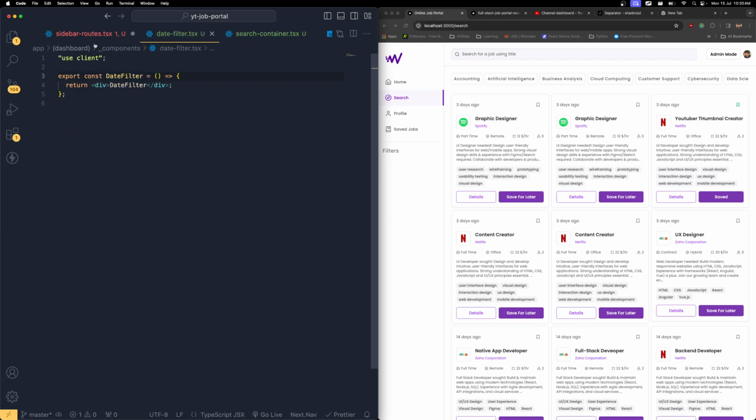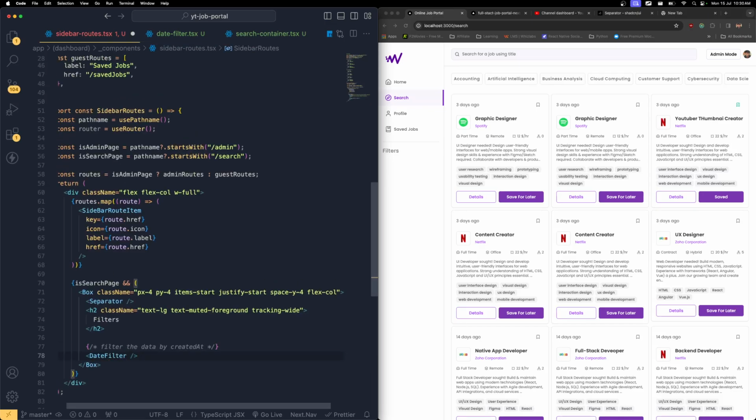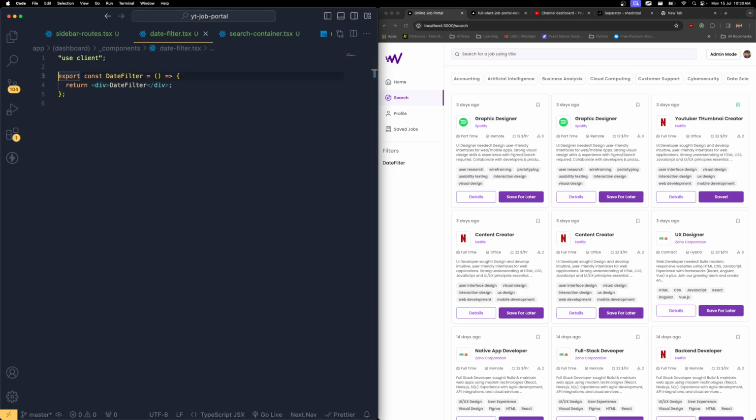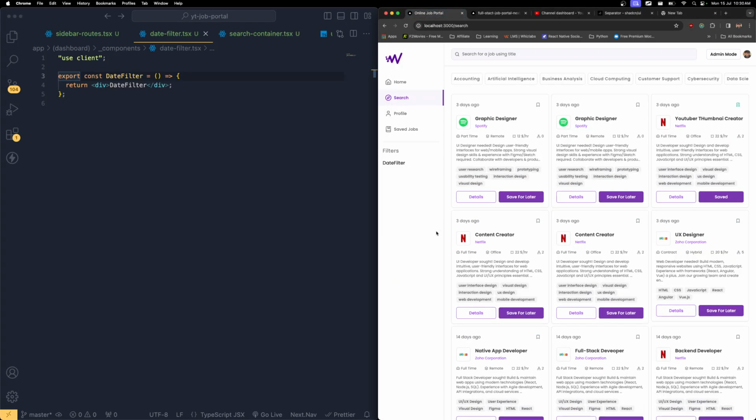Just ignore this, it's not necessary, and let's bring this in and import it, save it. Now you should be able to see that date filter. Okay, so basically what we are going to do is bring in a select option. Basically this is just a select option, select.